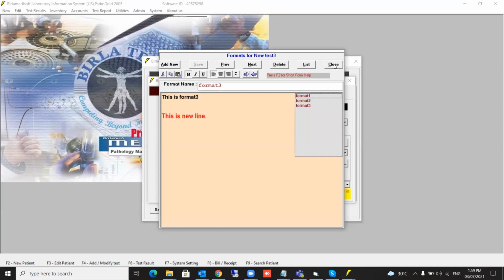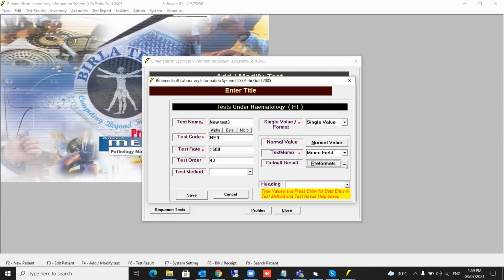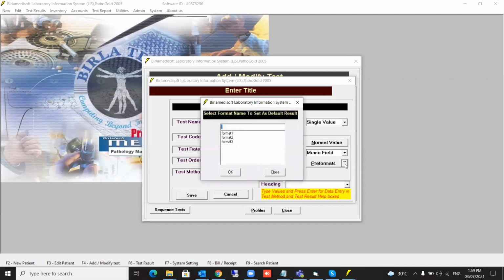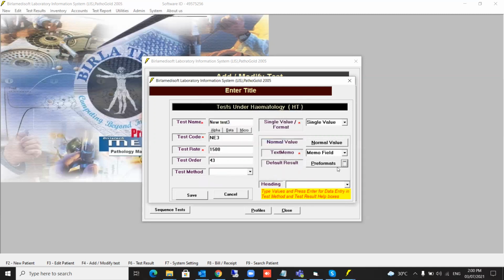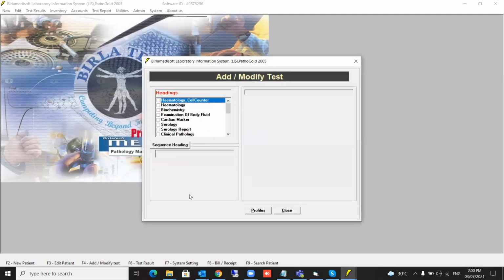Now let's close over here. Now, what are these three buttons? These three buttons indicate which format you want to make your default. It means as soon as you take this test, one format will automatically get downloaded. So let's say I want format 3 as my default format. Press OK. So the default format has been attached. Now let's save it.